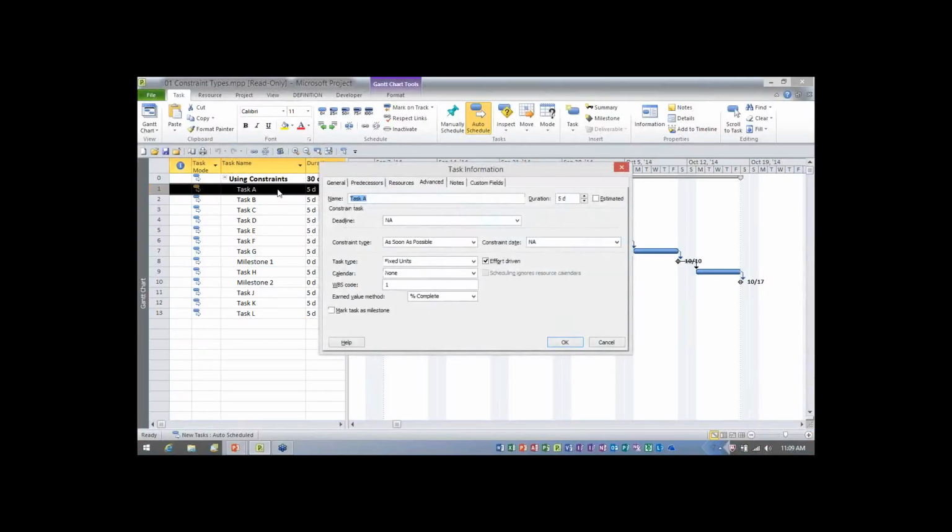If I double click task A, I go to the advanced tab. I want you to notice that the default constraint on every task, unless you say so otherwise, is as soon as possible. That's Microsoft Project's guarantee that every task will finish as soon as it possibly can. I'm going to leave the default constraint type set on task A.